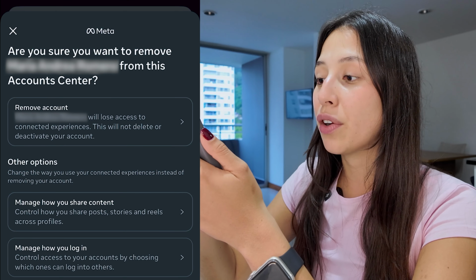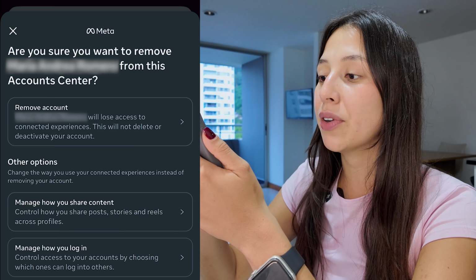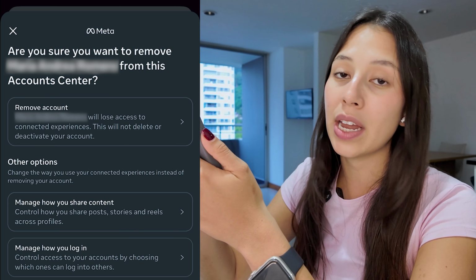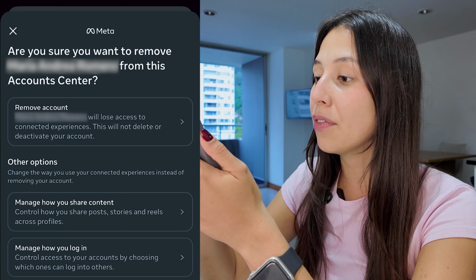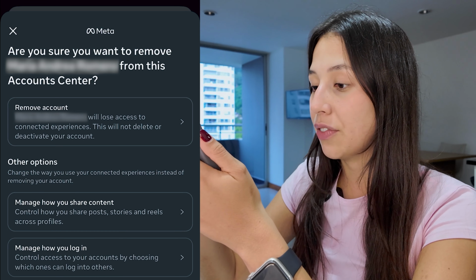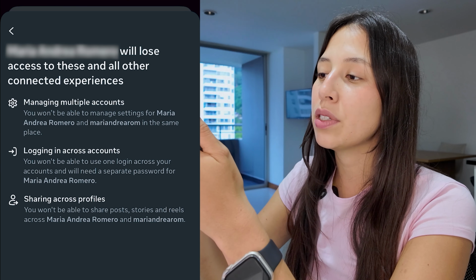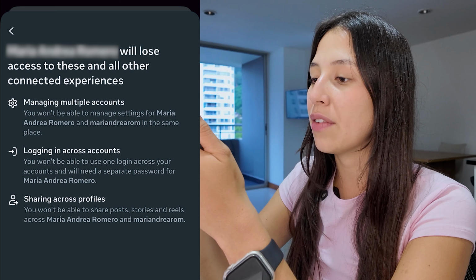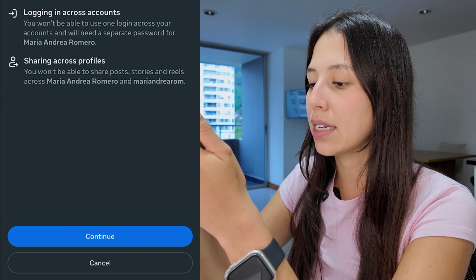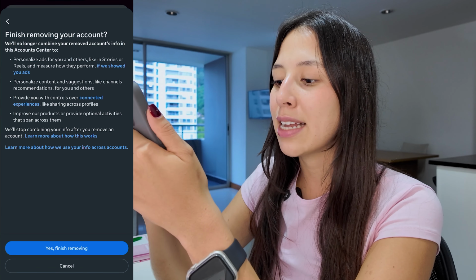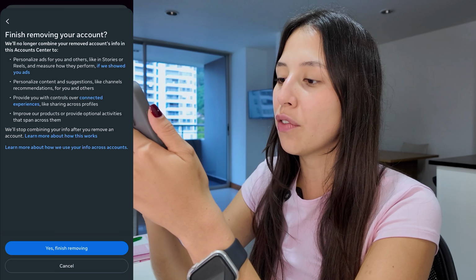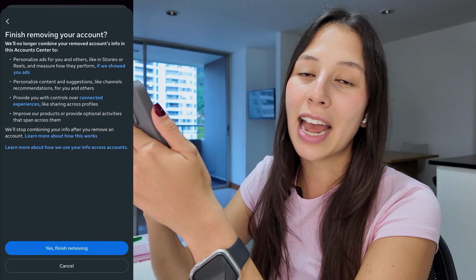Remember that removing your Facebook account from Instagram will make you lose access to any connected experiences that you have, but it will not delete or deactivate your account. Here, Meta is going to show you what you're going to lose if you remove Facebook. Simply go ahead and tap on Continue. And lastly, tap on Yes, finish removing to confirm your action. And that's it.